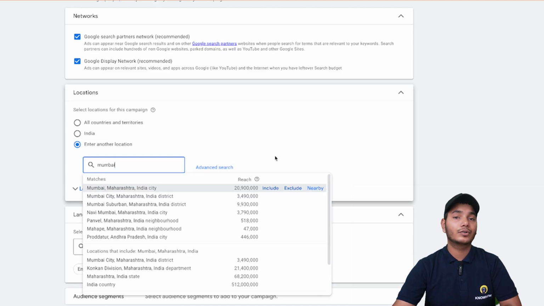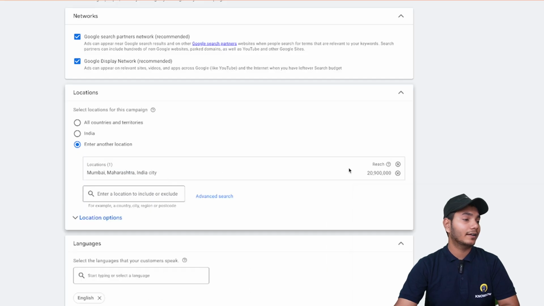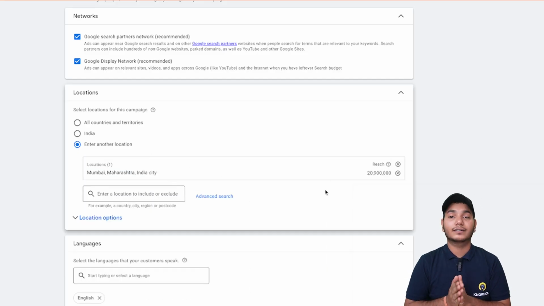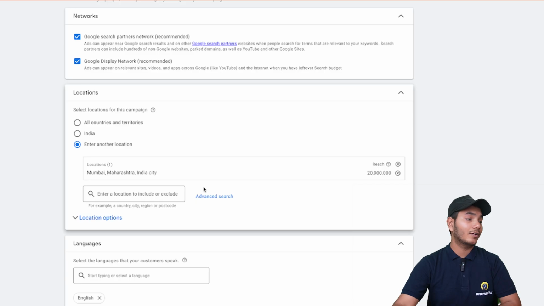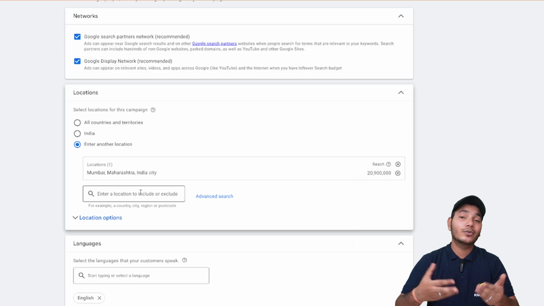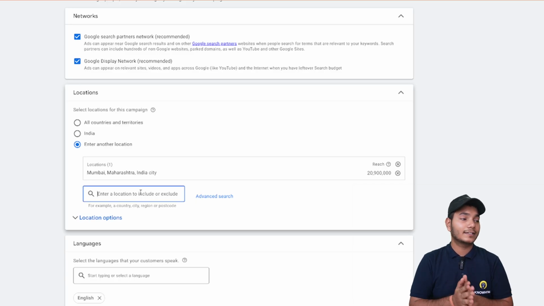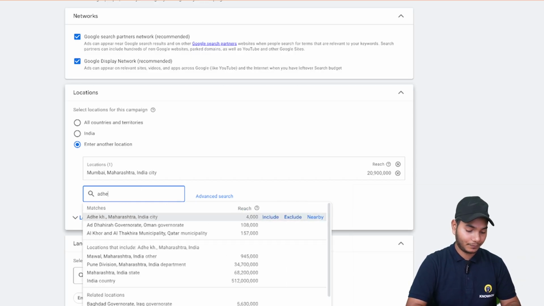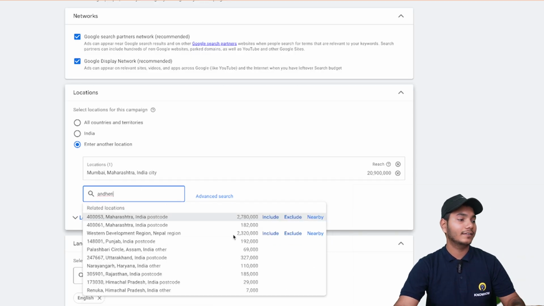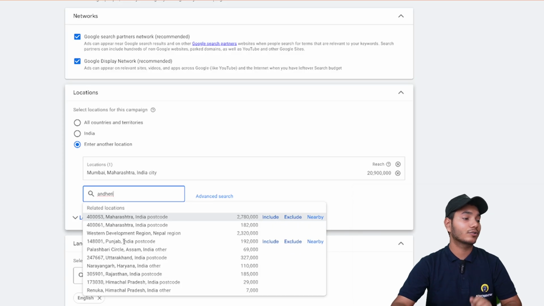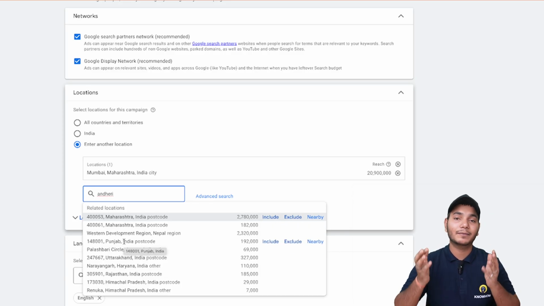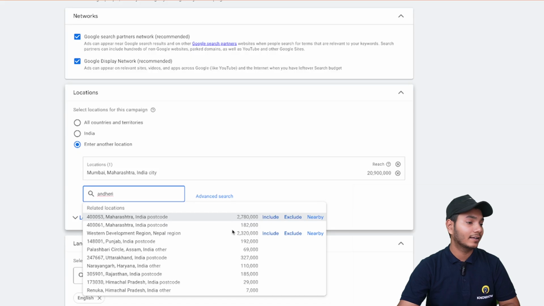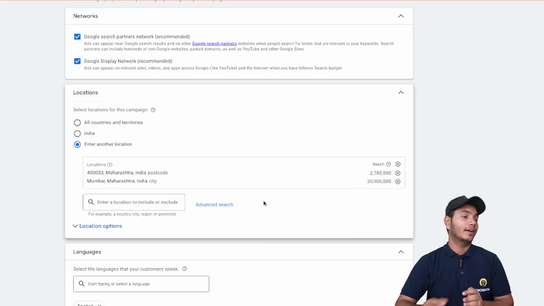Now let's say I want to select Mumbai here, so I'll include it, and as you can see, it has been selected. So now it is showing enter a location to include or exclude. So let's take a location inside Mumbai. Let's take Andheri. Now you can see there are multiple postal codes, Indian postal codes that are in Maharashtra. If I want to include this, I will click on include.